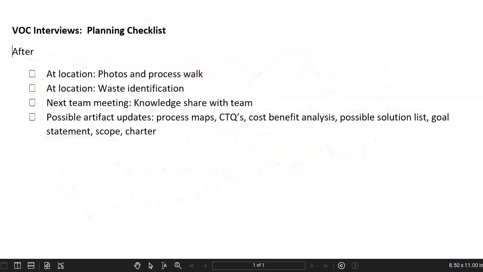After your VOC interview is done, there are a couple of follow-up items. After I'm done with an interview, I frequently ask the interviewee to share some examples with me of some of the frustrations or errors or issues in current state, and I'll use my camera phone to take photos. It's also a great time to do a process walk when appropriate, especially if the work is visual at the site location that I'm interviewing. I might do a lean waste identification exercise using the Tim Woods approach.